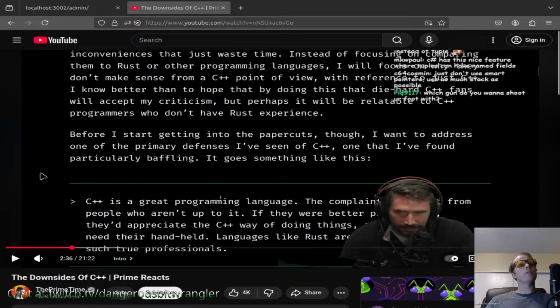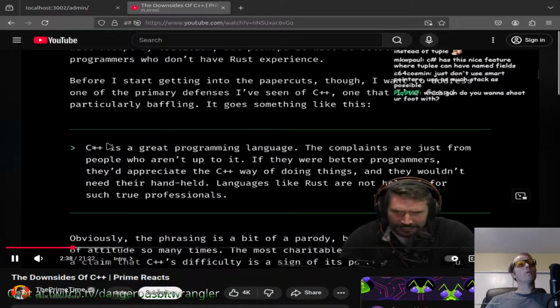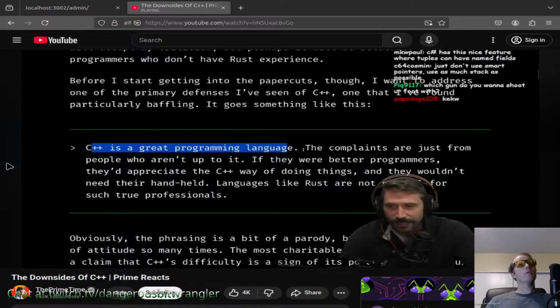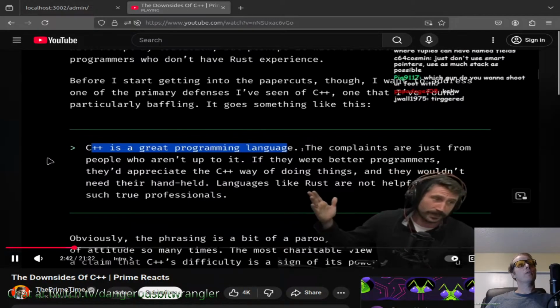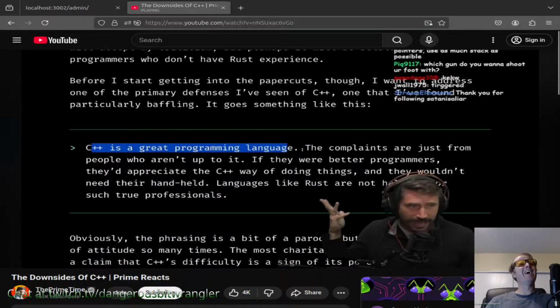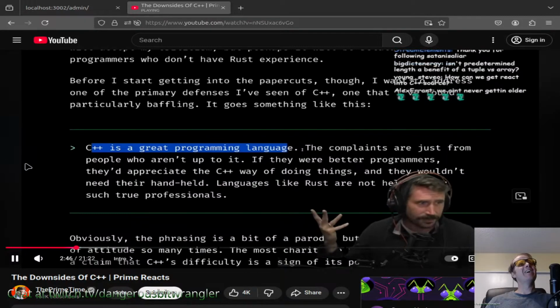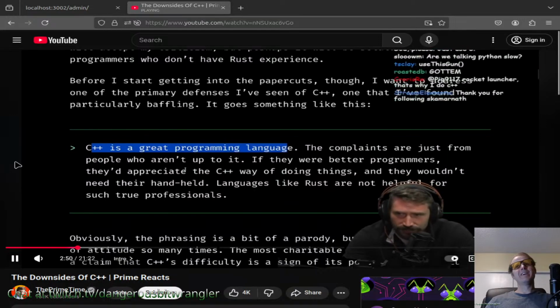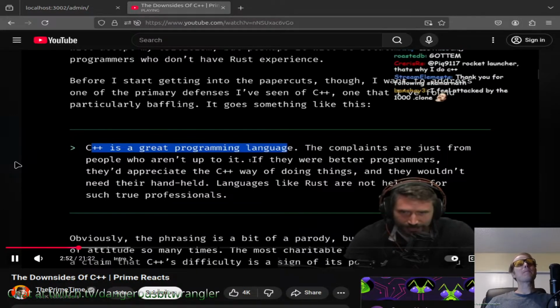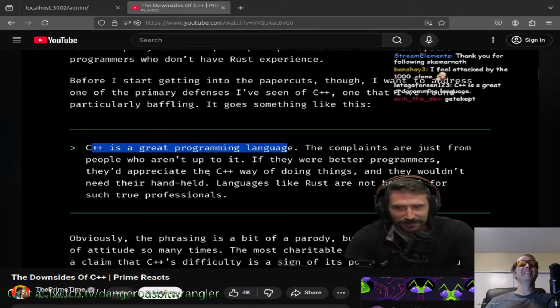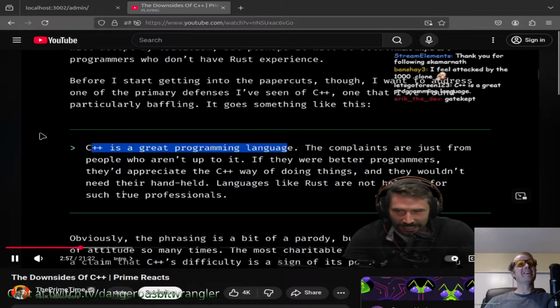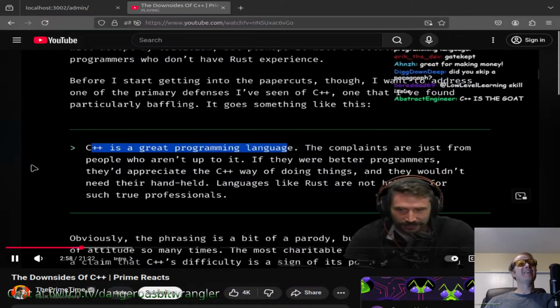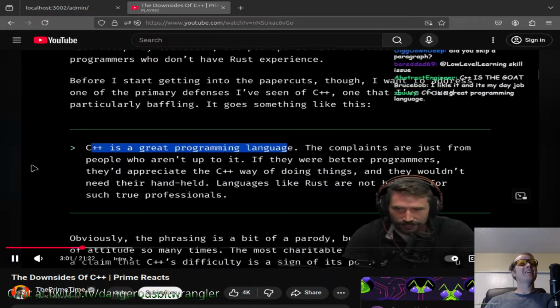It goes something like this. C++ is a great programming language. Okay, that is baffling. I don't know anybody that says that, other than game devs. Okay, this is a very strange take. Other than game devs, the complaints are just from people who aren't up to it. Wow. If they were better programmers, they'd appreciate the C++ way of doing things, and they wouldn't need their handheld. Languages like Rust are not as helpful for such true professionals.